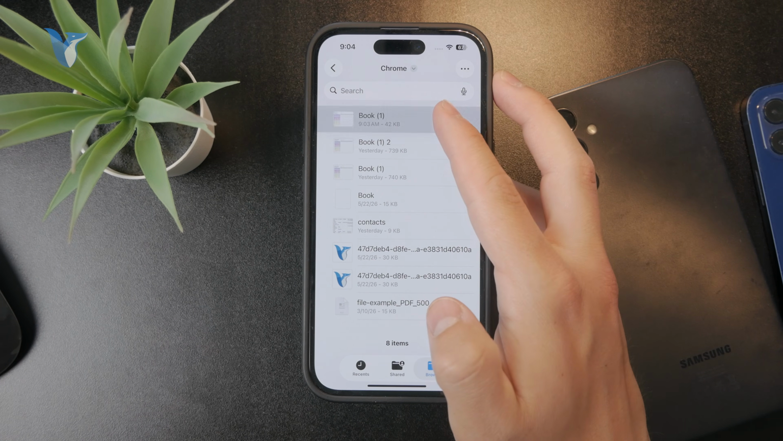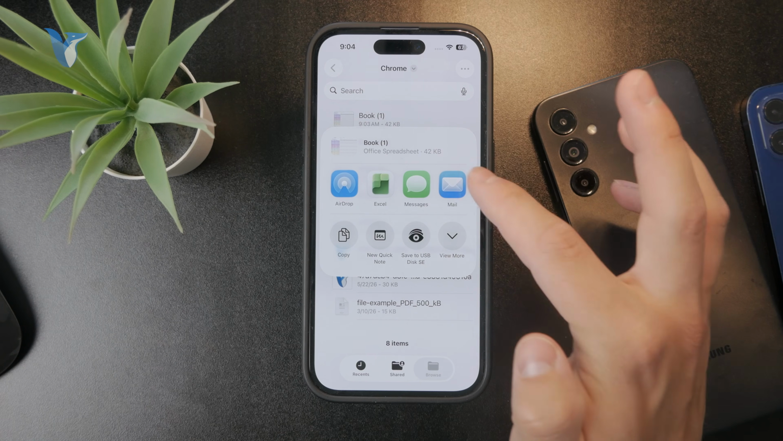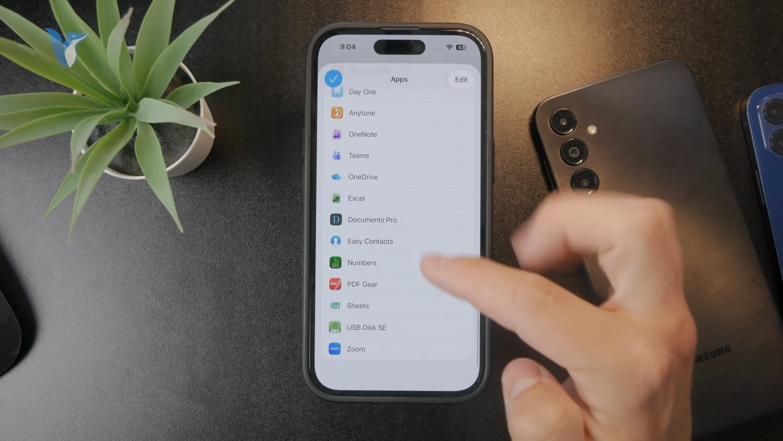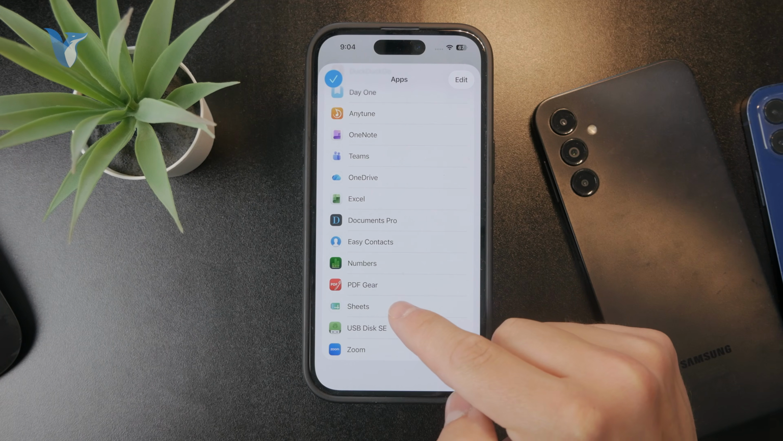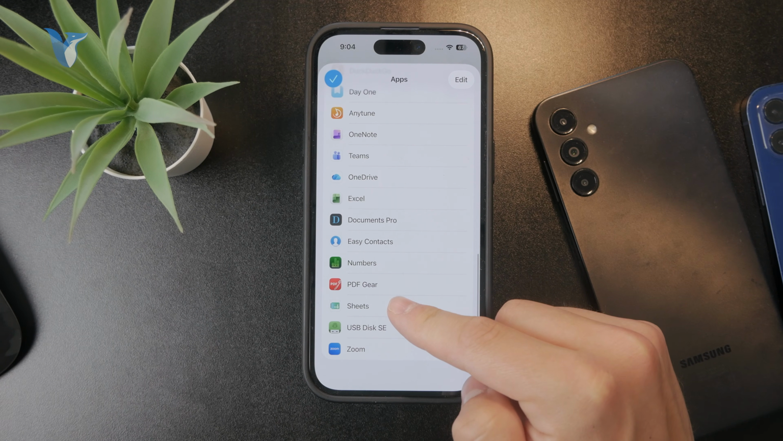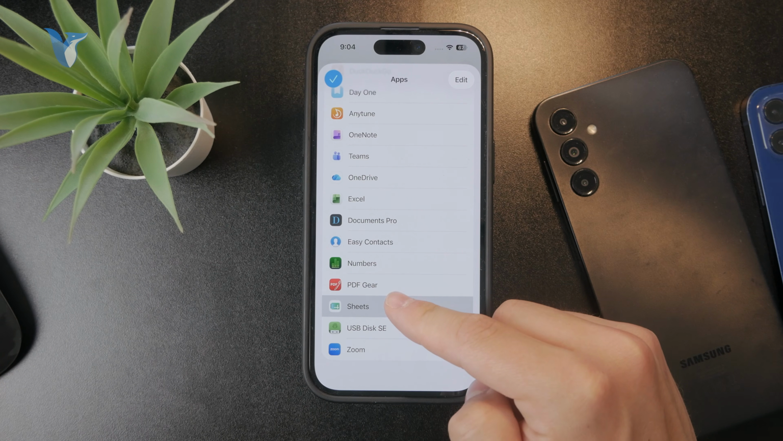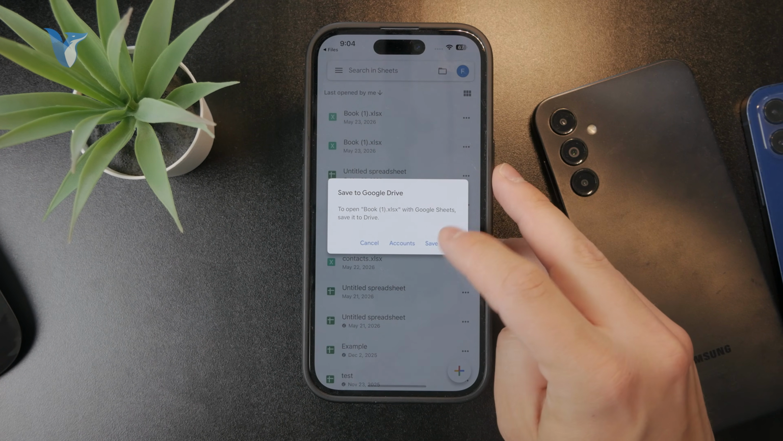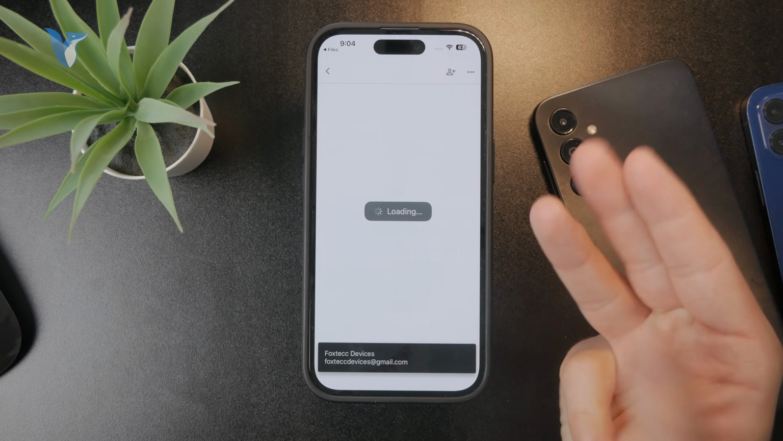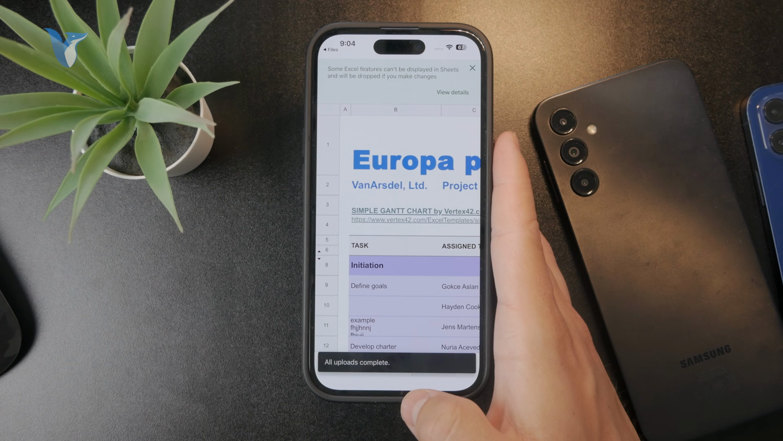You can still hold down on it, and instead of clicking open with, you're going to click on share, and from the available apps, you can pick another app, and this time we also have Google Sheets available, which is yet another spreadsheet app, this time developed by Google, and you can as well import your Office file into the Google Sheets app, right? So you can use yet another app to edit your Office or the Excel document.